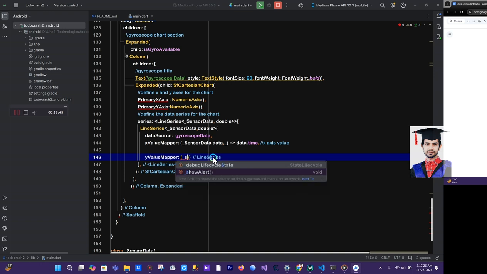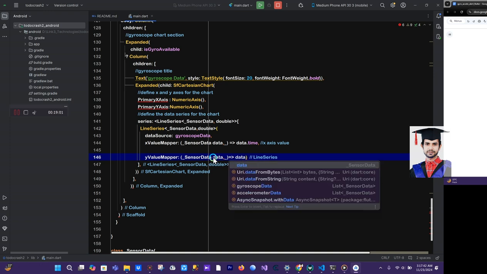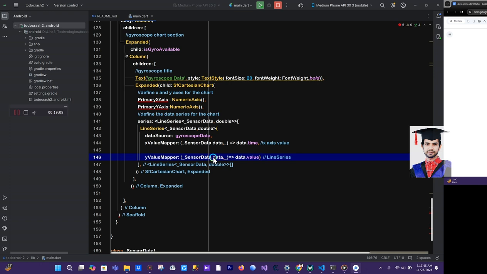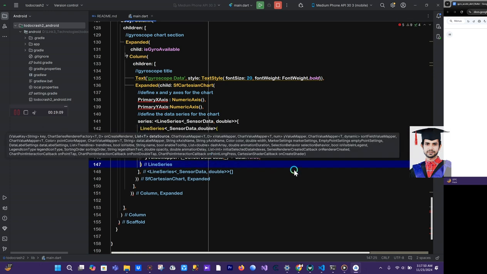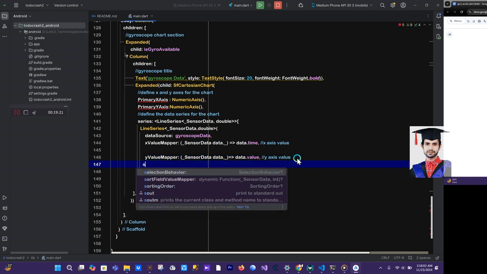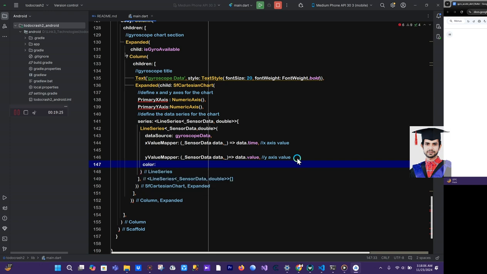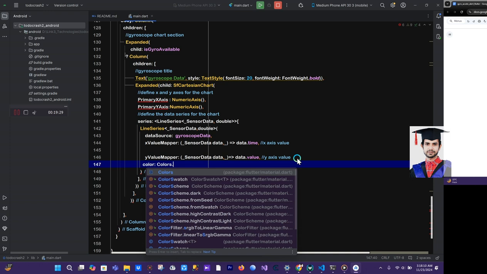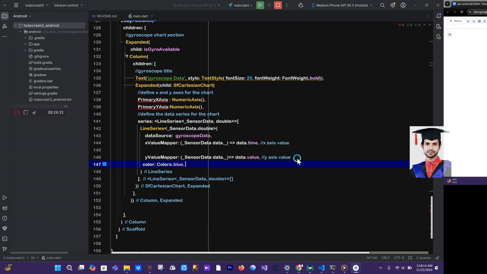So we're gonna need sensor data, and the data should also equal error and data dot value. Okay, so reset. We have set this and we need to set the color, colors dot blue. Okay, and this is our line color.